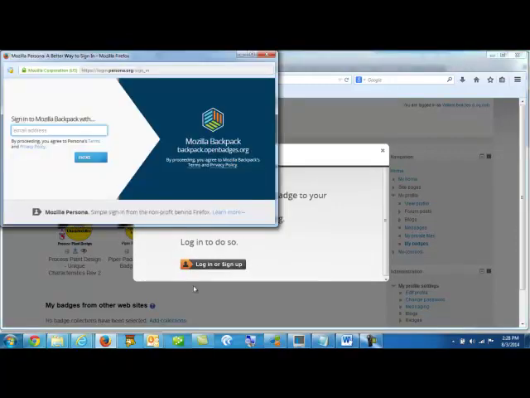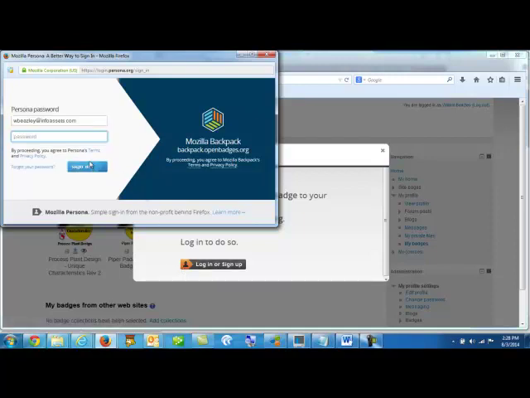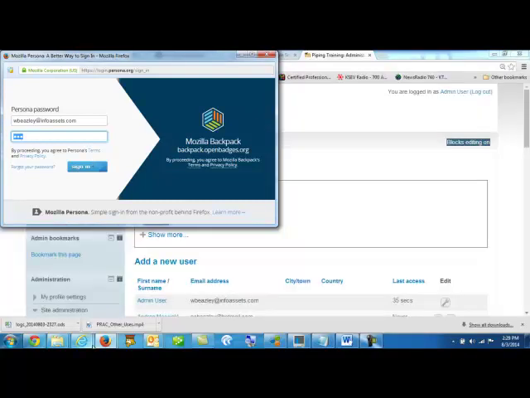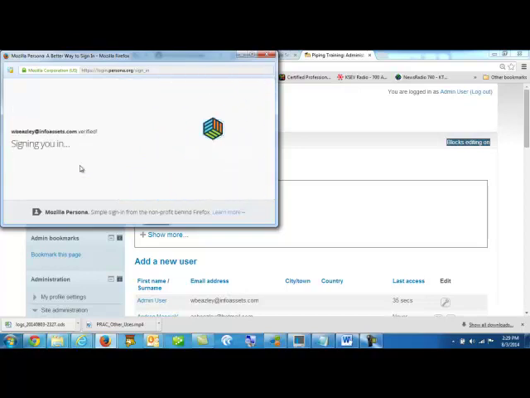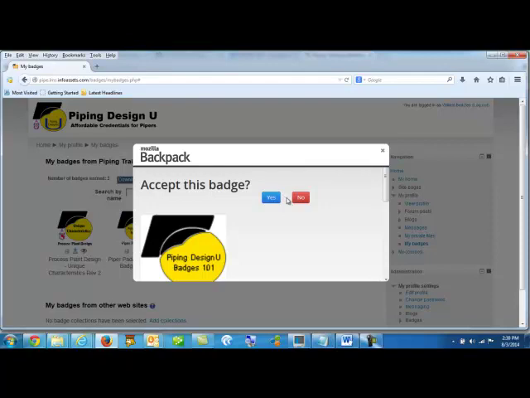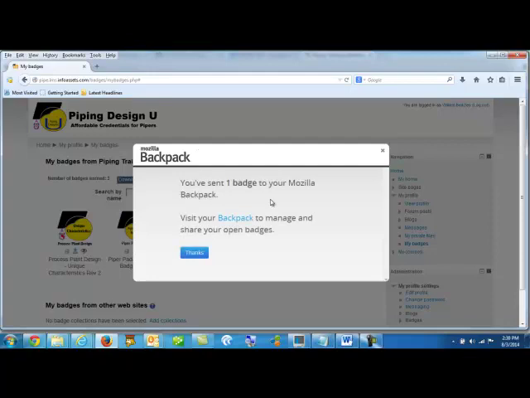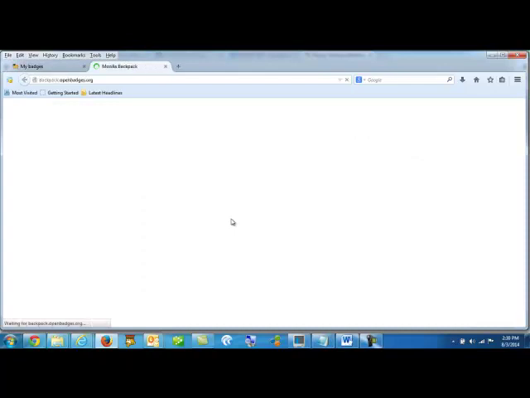Let me sign in. I'm going to give my email address. Then next it's going to ask me for my password. Get my password, hold on. Sign in. And I've uploaded my badge. Now it's going to ask me if I want to accept the badge. Yes, I accept the badge into my backpack. And I can visit my backpack to see what's going on.